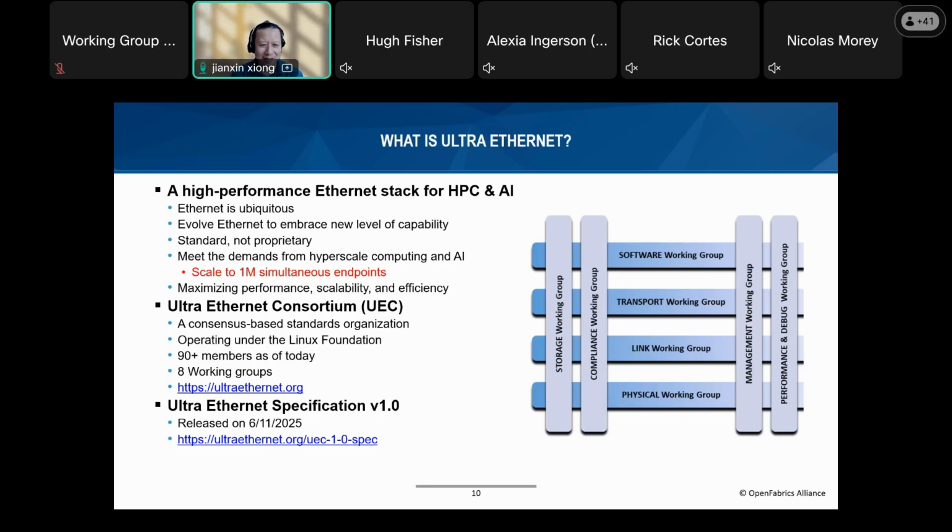And Ultra Ethernet is evolving Ethernet to embrace a new level of capability unavailable before on the old style like TCP/IP or even RoCE. And this is a standard approach, not a proprietary approach. And the goal is to maximize performance and scalability, and also maintain efficiency.